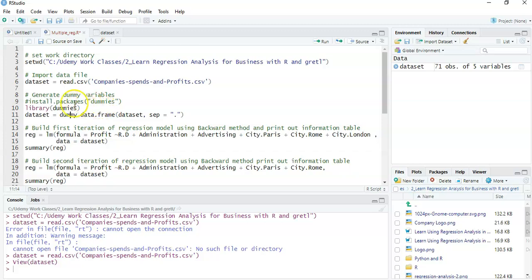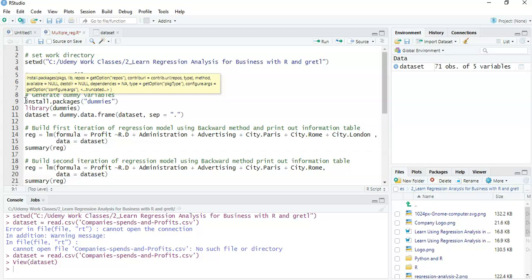First thing you need to do is to install that package, because you don't have it yet. So you need first to remove this hash, select this line and Control Enter. And I will not do this here because I already did that before to install the package on my PC. After the installation is completed, you will see that the process is going on here in console. You can go to the next step. So I will put the hash here again.